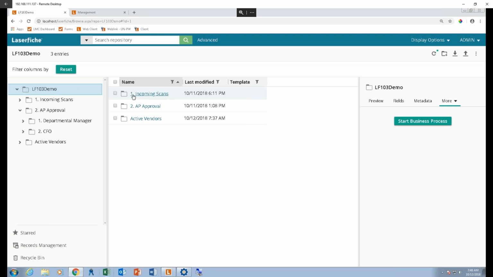Alright, so the folders we're going to need for this process are an incoming scans folder. This will be the entry point for all of our documents. If you already have one, feel free to use that one as well. I have numbered mine so that they sort in a particular order. They'll go to incoming scans, then the approval process, then vendors at the bottom. But you don't need to do that. I know a lot of people also put an underscore before their incoming scans just so it's always at the top. So whichever works for you will work for this process.